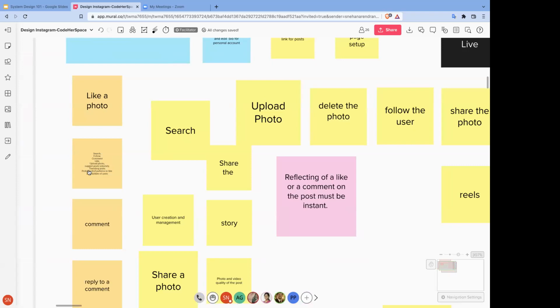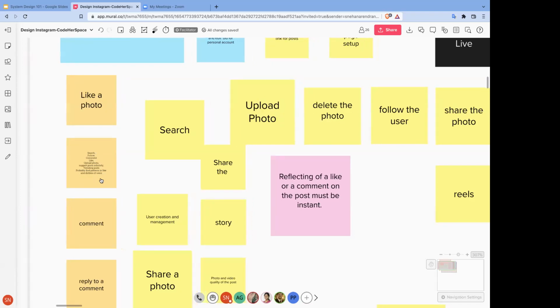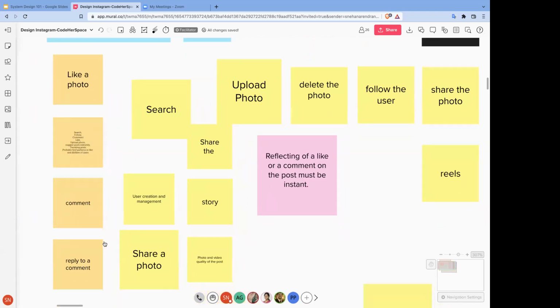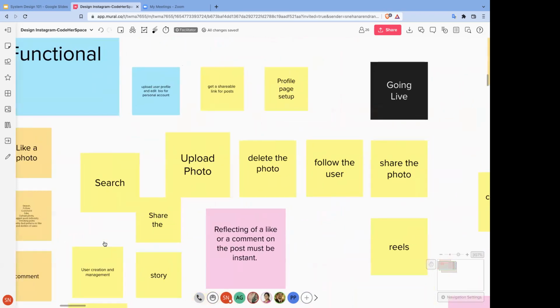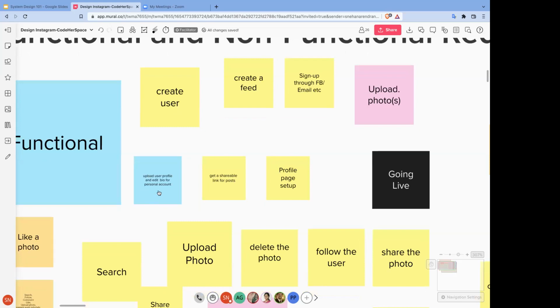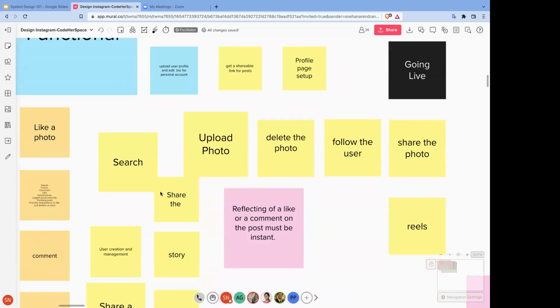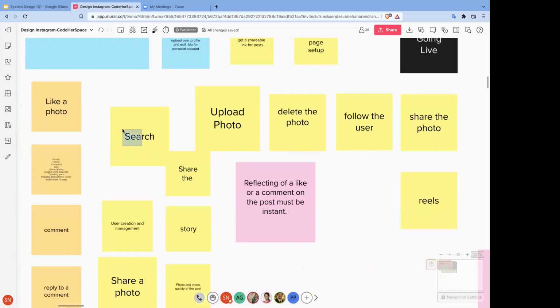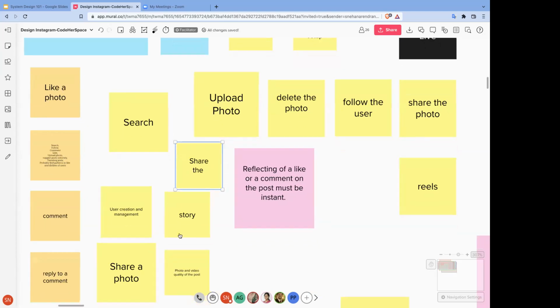Search, follow, comment, upload a photo, suggest photos infinitely, trending photos, upload finding patterns, dislikes of a user. Comment, reply to comment. Create a user. Yes, we need to first create a profile before using Instagram. Upload a user profile and edit bio for personal account. Search. I think this is not completed. Share the photos is what I assume. Share the story, I'm not sure.